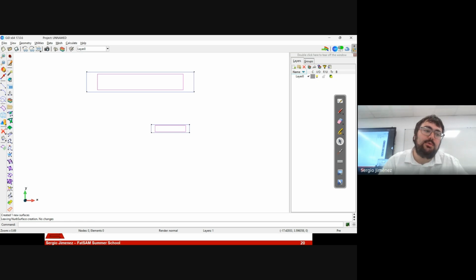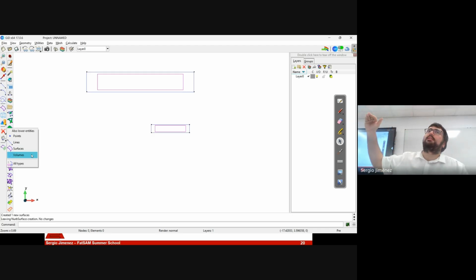But what I will tell you now is about this other button here that I've already used, which is the delete button. In here, you have the possibility to delete various types of entities. There is a hierarchy while using this operation. You cannot delete a lower entity if it's connected to a superior entity. For example, in this case, I cannot delete the line without deleting the surface, because the existence of the surface depends on the existence of the line.